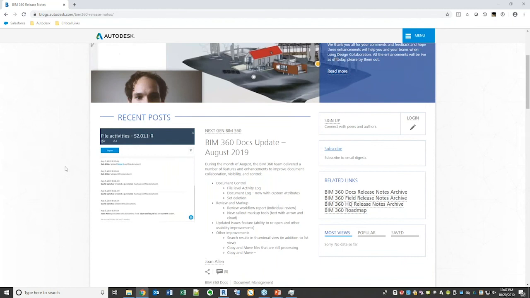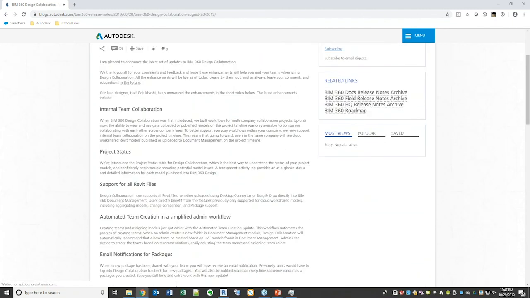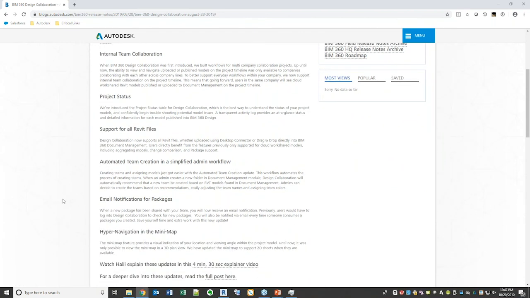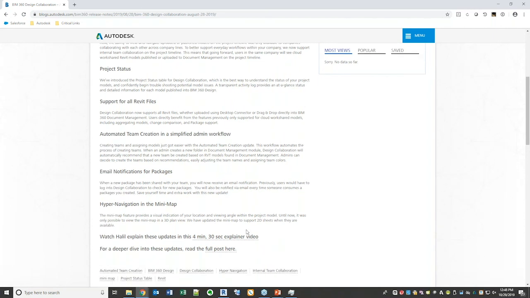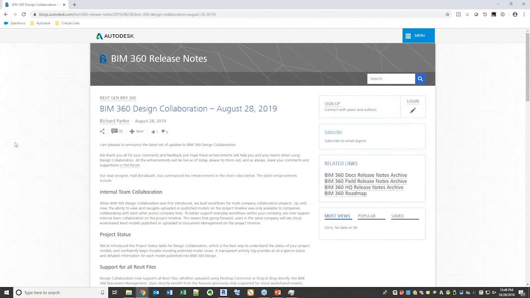And for example, if we look at a recent post, we've got BIM 360 Design in August. As I mentioned, there was the project status, support for all Revit files. So they really keep on top of not only adding features, but making sure that everybody knows what these features are. And you can even get a video, and there's more full posts. So if you're going to be using BIM 360 Design and you really want to leverage all the capabilities, this is a great resource.